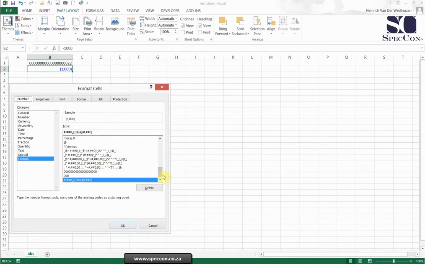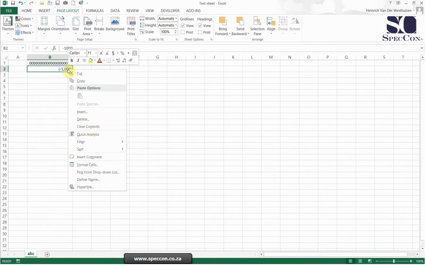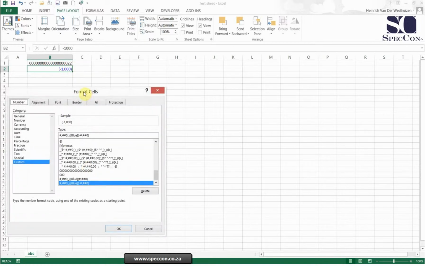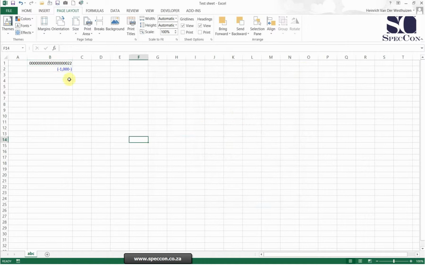So now we've created a new one. So I could say that I want the minus to have a minus in front. So can you see now there's a minus? So I could even say I want a minus at the back. So can you see how I'm busy editing this? So if it's positive, it's just going to be, if it's negative, it's going to show it like that.